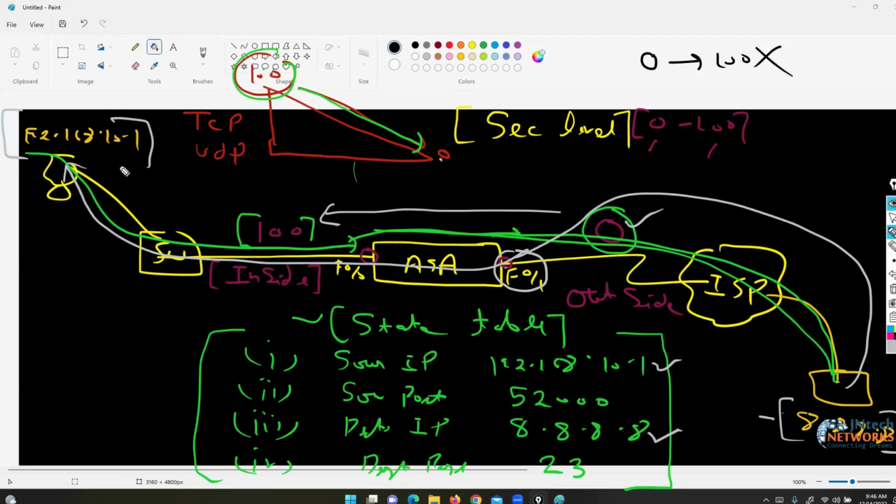Okay. So one question here, what if the port is different? For example, when the request went from inside to outside, the port number was 52000. But the reply is from what? Port number 23. Because your request is what? You are requesting port number 23, the destination port number. So it will verify source IP, destination IP, and what? Port number.